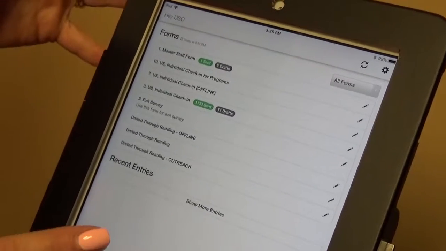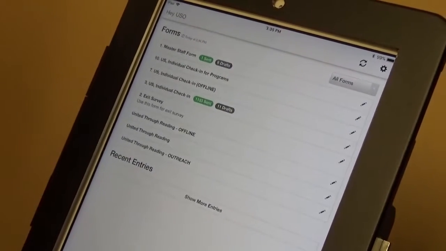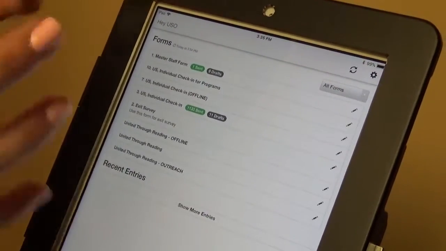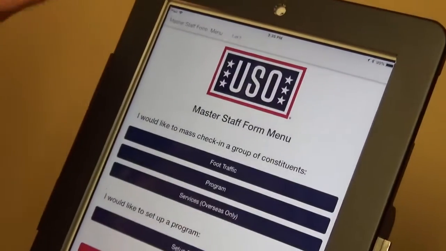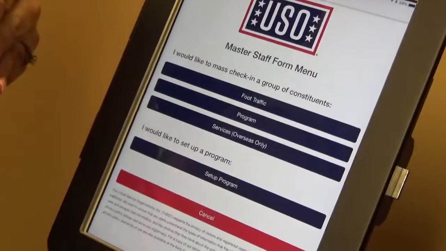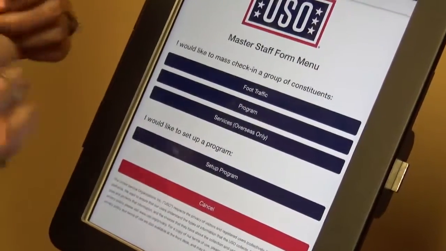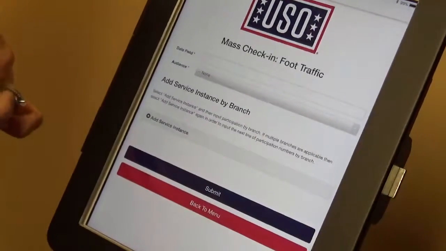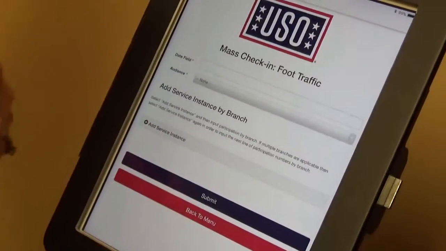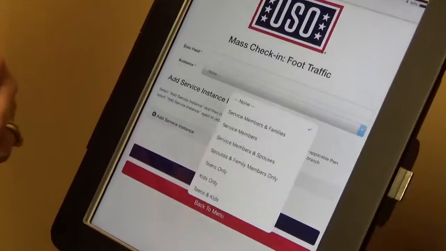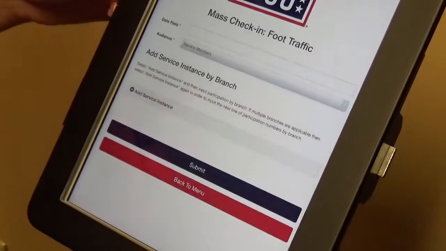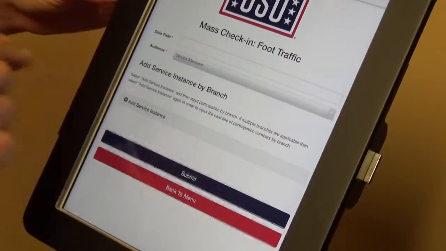If all else fails and maybe there's a bus that shows up and they bring 60 service members in and it's just taking too long because no one has created a profile, you can go to this master staff form right here. And then what you'll do once you've counted everybody, you'll click foot traffic. And you'll put the date, which would be the date that you counted everybody. So hopefully you'll do it right after you're done with that. And it'll say audience. This is asking who it was. So if it's a bus of service members that get dropped off, you would press service members. And then you would click add service member instance.